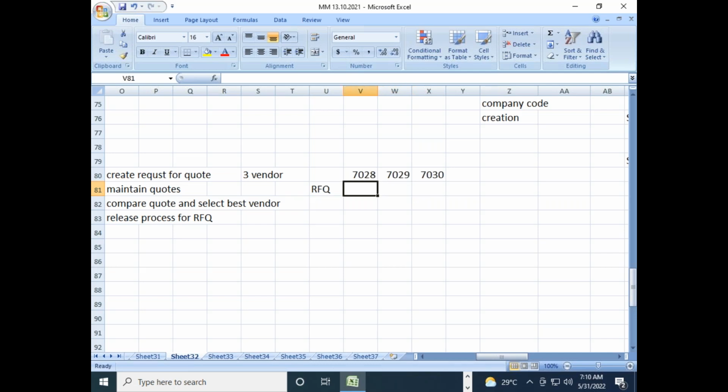A request for quotation is nothing but a tender. Let us say you want to buy one material. So what you will do, you will raise a tender, right? Against that particular tender, whoever is able to deliver that material will give you the tender details, which is nothing but a request for quotation. So you created one request for quotation against vendor number 1.